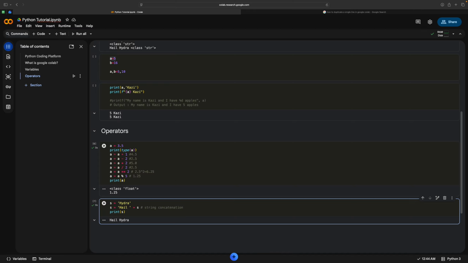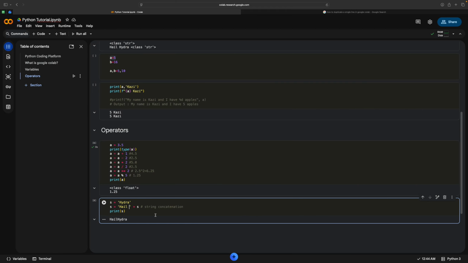That's why I needed to add an extra space here. If I did not use that blank space, it would have printed hail hydra altogether, right? Or concatenated both in the same string without the blank space. So you have to add a blank space manually.